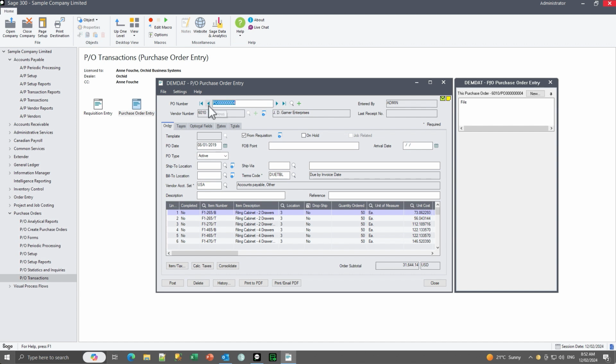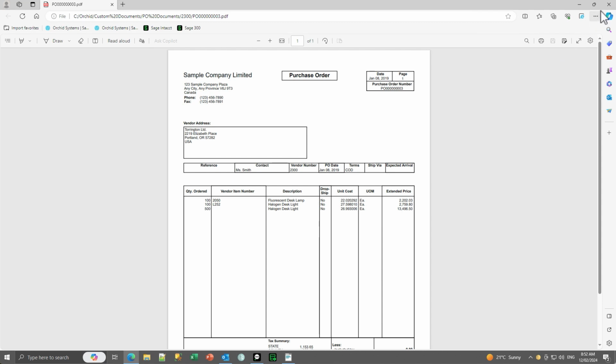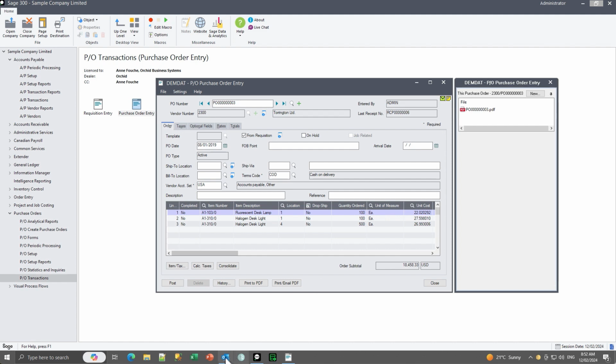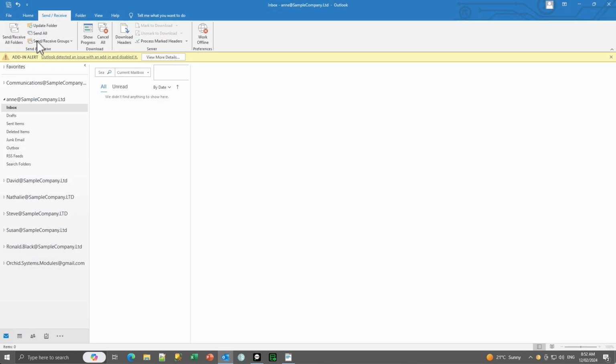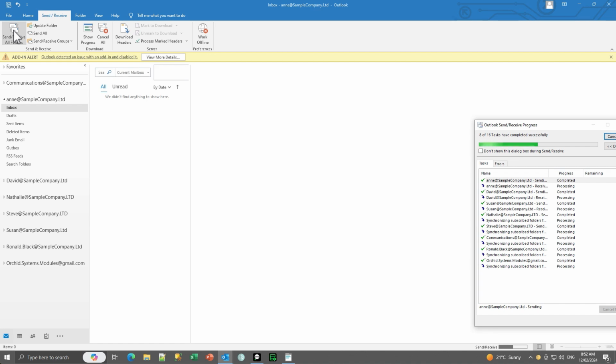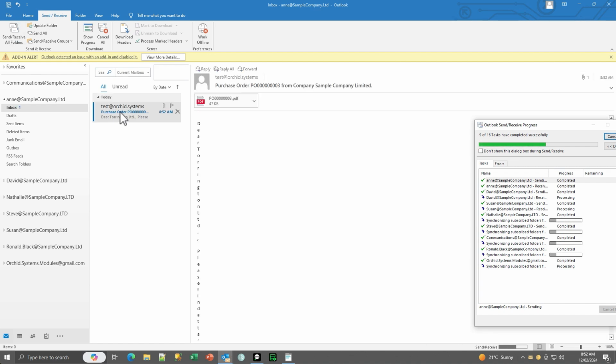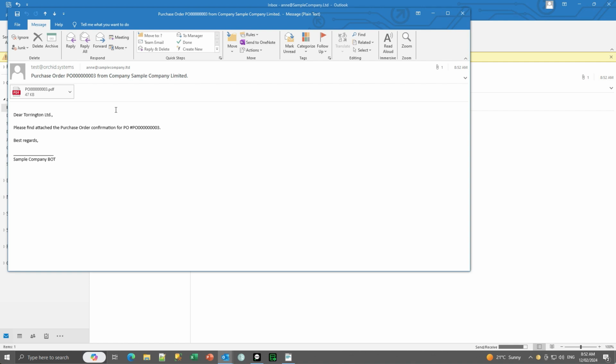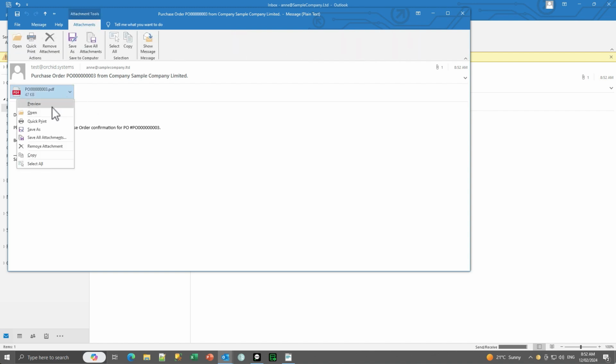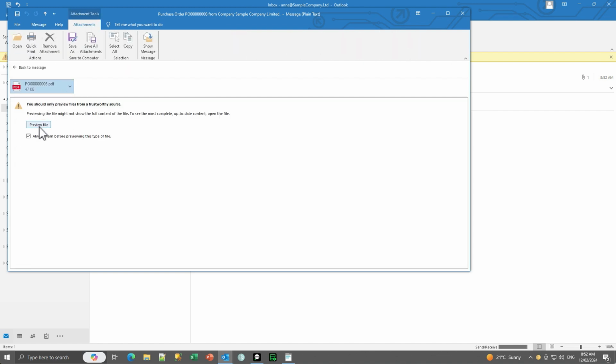And when I refresh the DML screen, I see the PDF. I can view it from here using Document Management Link. And when I go to the email, we can see the email that was sent using the template that we had configured in the module. And of course, we can view it from here too.